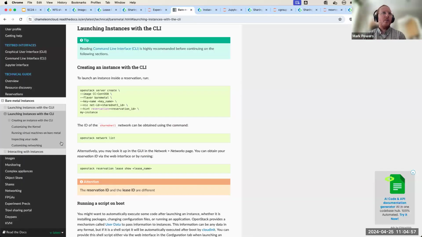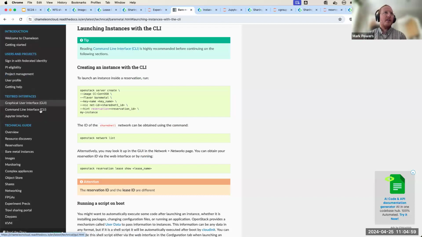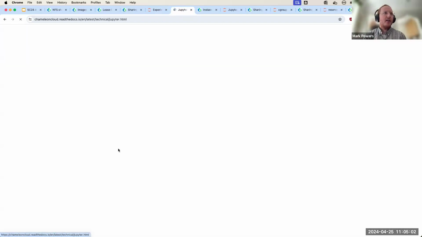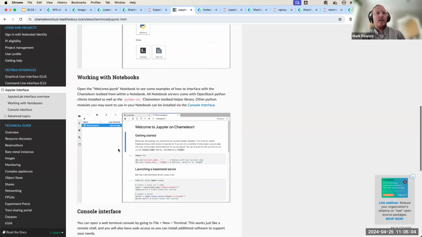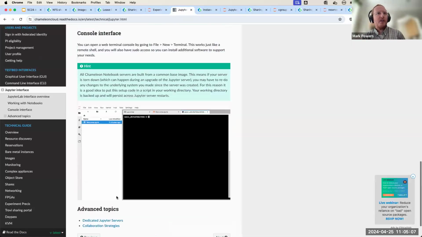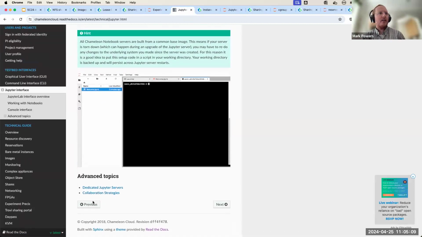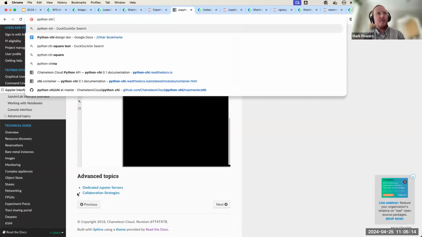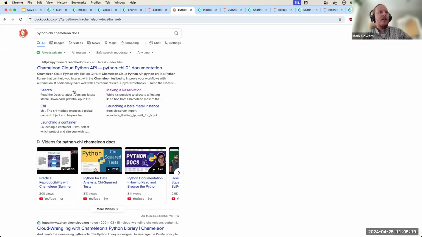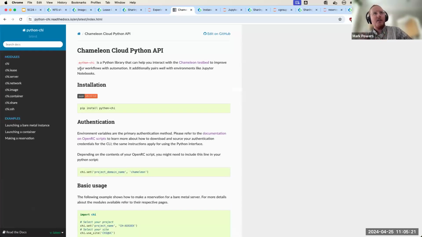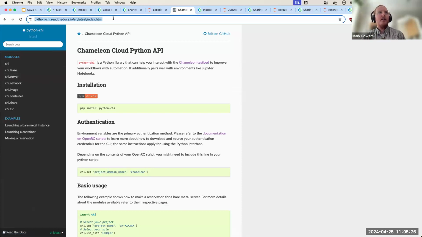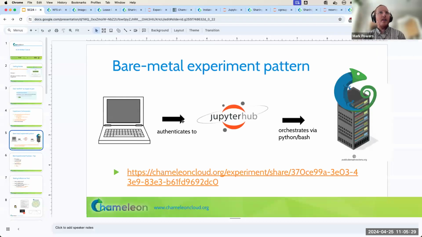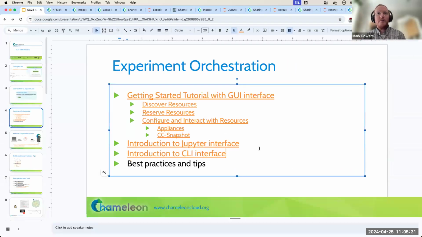I think we'll have in our read the docs a section here on our Jupyter interface that talks a bit about what I'm doing here. I don't actually see the link, but our interface is called Python Chi. If I search Python Chi Chameleon docs, let me see. Yes, this first link, we have a separate read the docs for this Python library. Let me add that into my slides so when we show them.